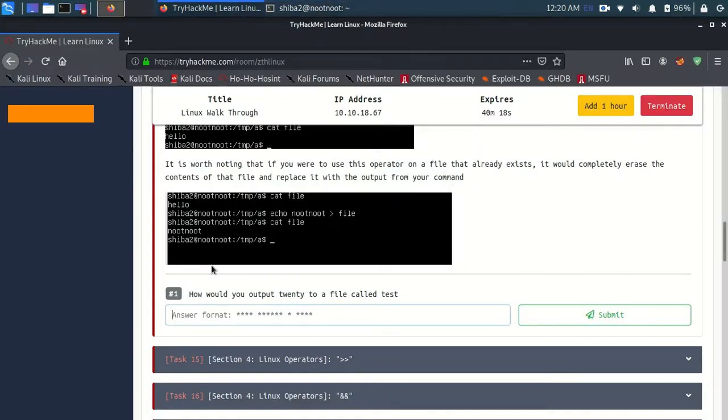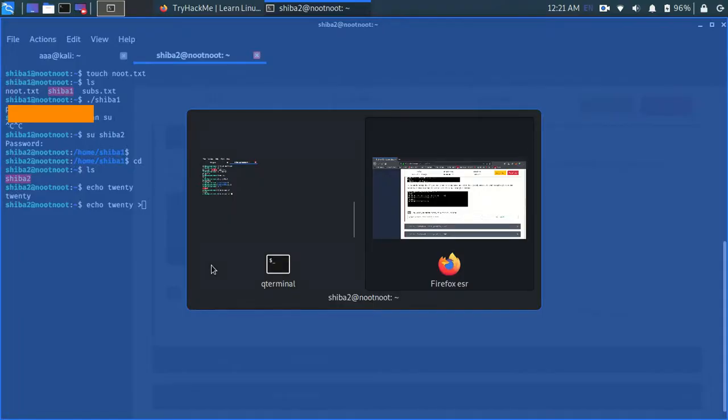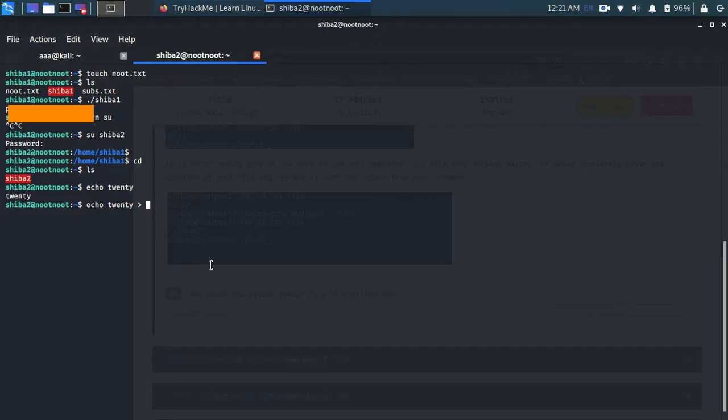Now let's do echo 20. Now I want it to output, I want this command. I'm pressing the upper arrow to get this to a file, a file called test. So let's output this to a file known as test, and now let's check the contents of test. I told you about the cat command, it outputs the content in the file. So this is our answer.